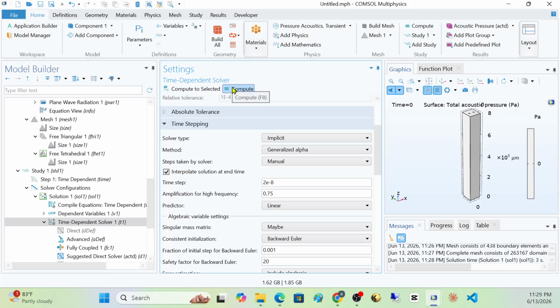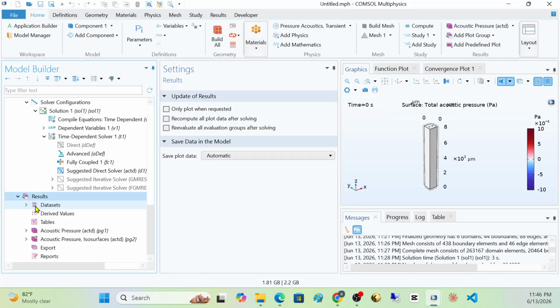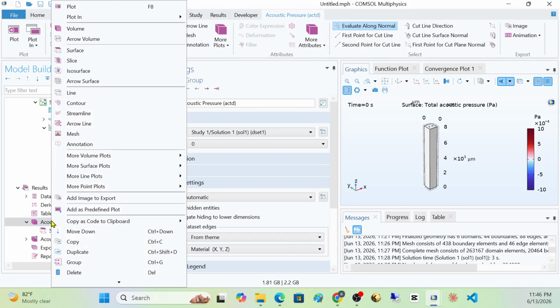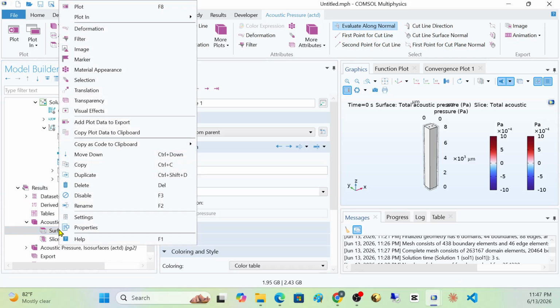Click Compute. Under the Acoustic Pressure Results group, add a slice plot. Set the expression to actd.pt and choose ZX planes with one plane. Set the manual color range from -50 to 50 Pa to resolve the wave features clearly.